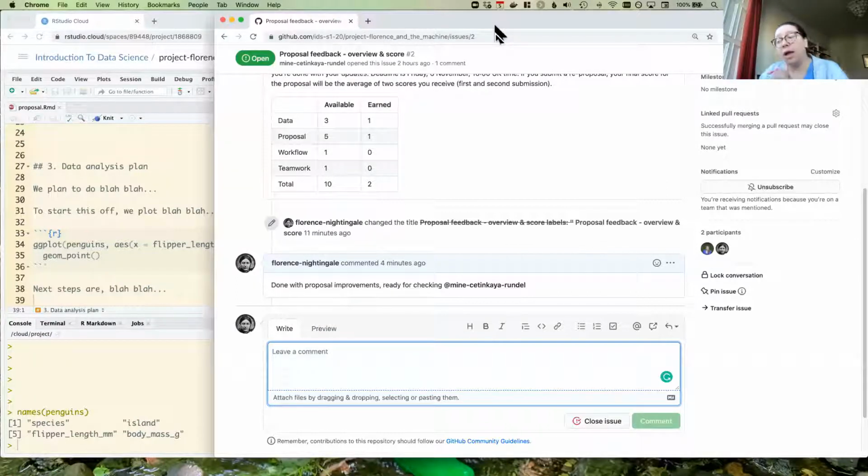Okay. Any questions about this, issues, closing them, and this sort of workflow? I have one other thing I want to go through in detail, but any questions about this?